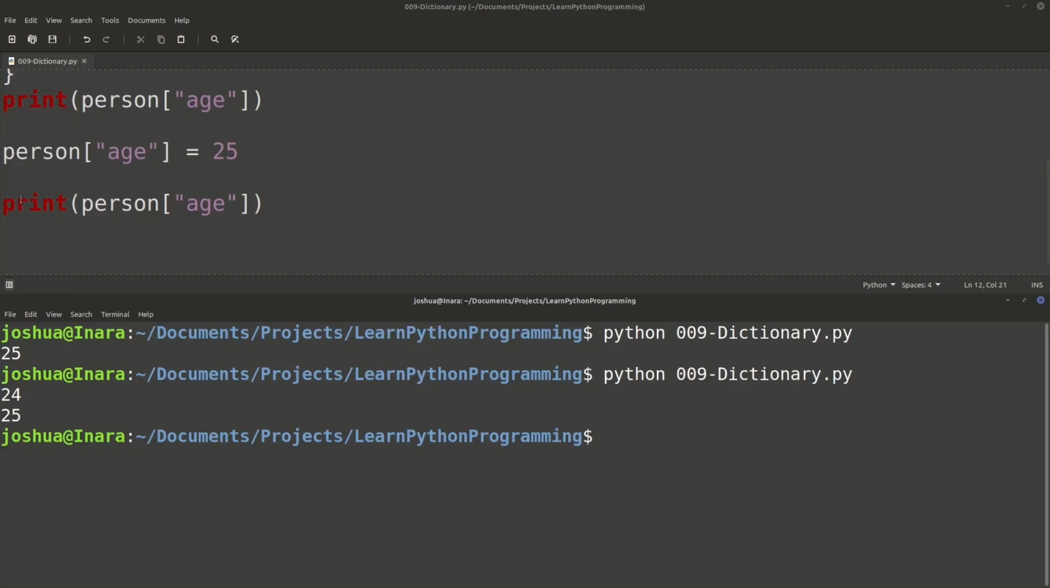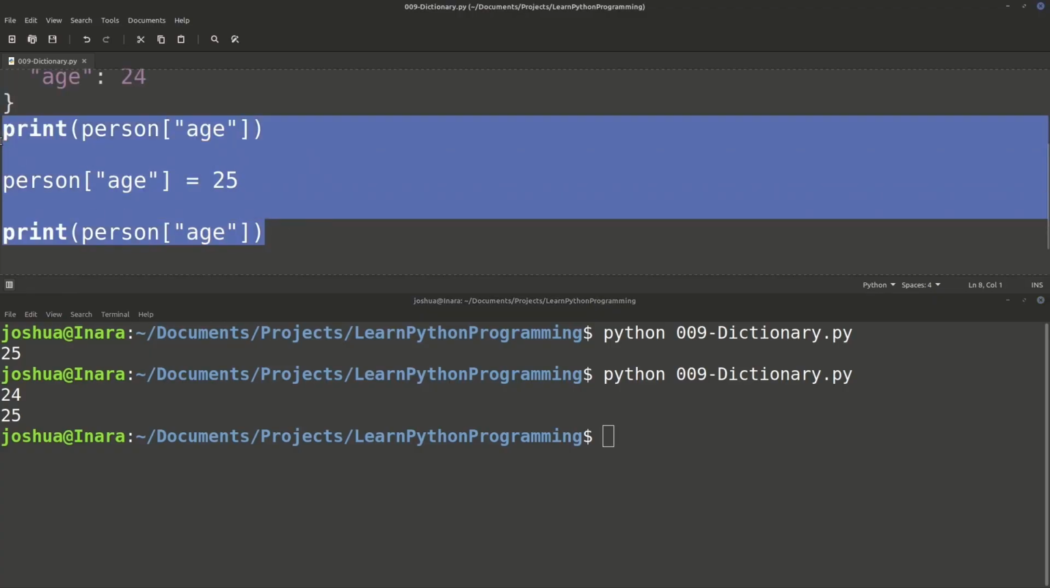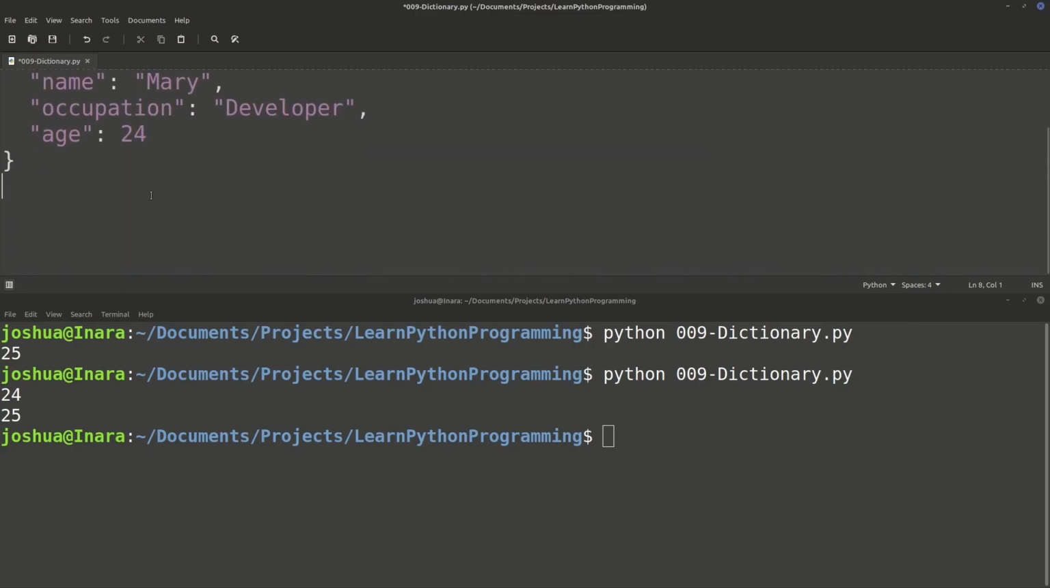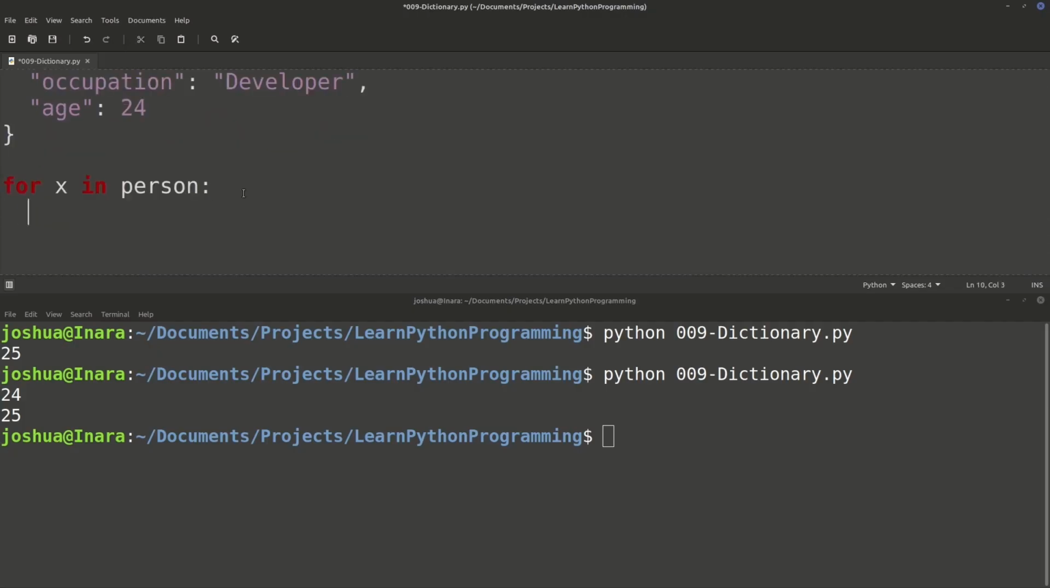So let's say that we want to know all of the different keys that are in here. We can iterate. We've already talked about for loops before, so we can iterate over the dictionary just like we can iterate over lists. That means loop over all of the values in the dictionary or values in the list. So we can do something like for, I'm going to say x in person. So for something inside person, and then we want to do something. So what do we want to do? Let's do print x.